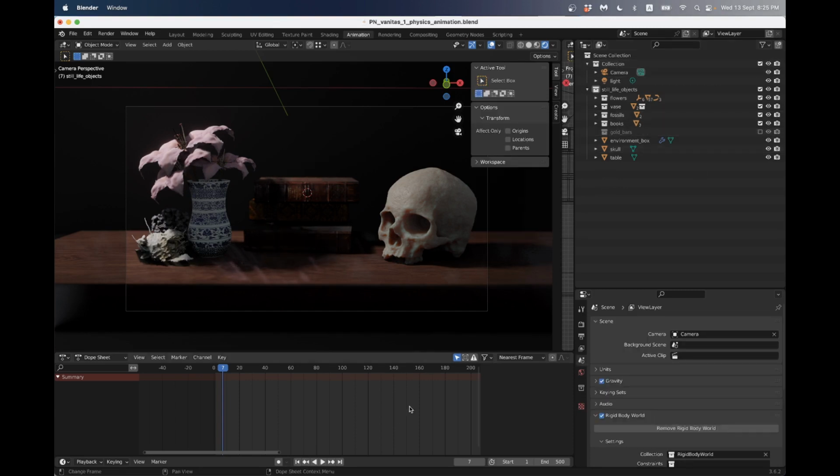Okay, so that's it for this tutorial. I'm going to do maybe one or two more. Maybe I'll play around with the flowers, have them move a little bit, and then I'll show you how to export the final animation as a video file.